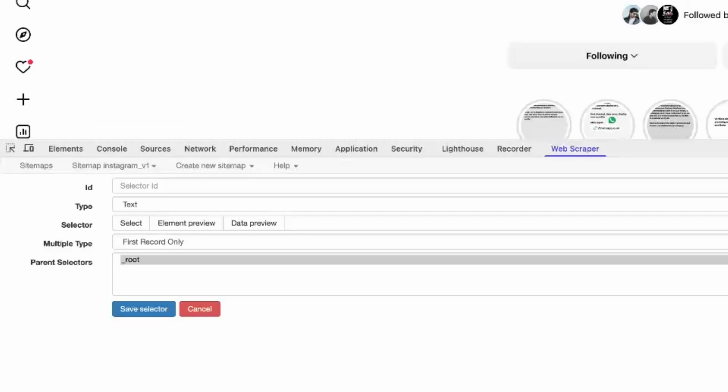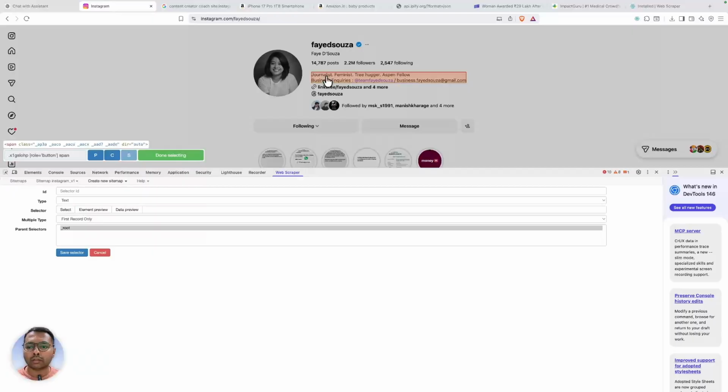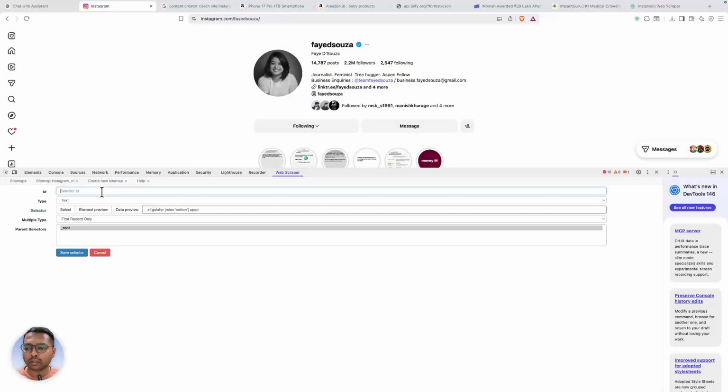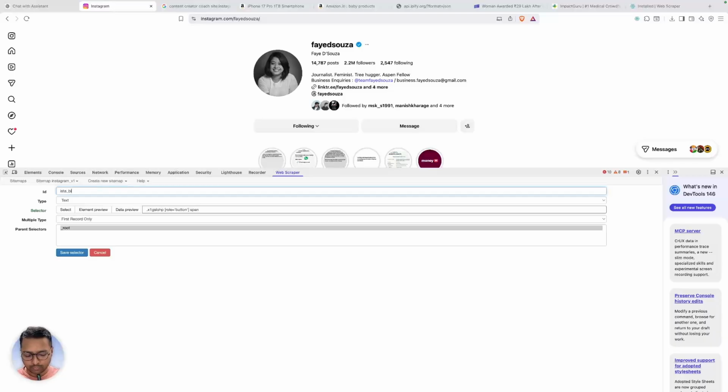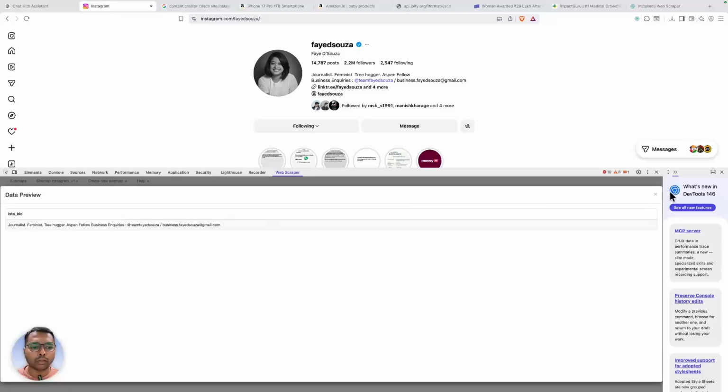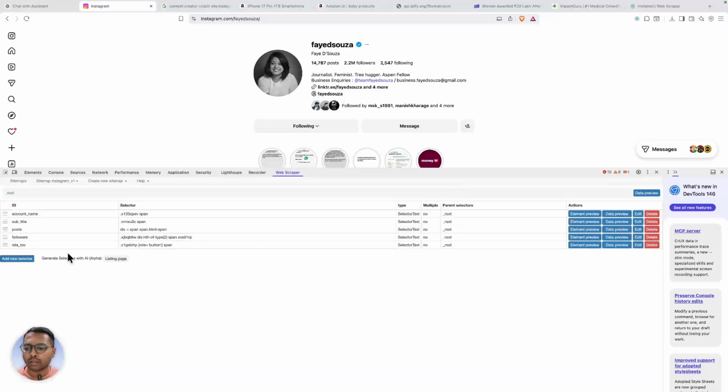We'll click on the description. Select this, the entire description. You click on done selecting. Let's call it Insta bio. Click on data preview. Here you have the entire Insta bio and save selector.